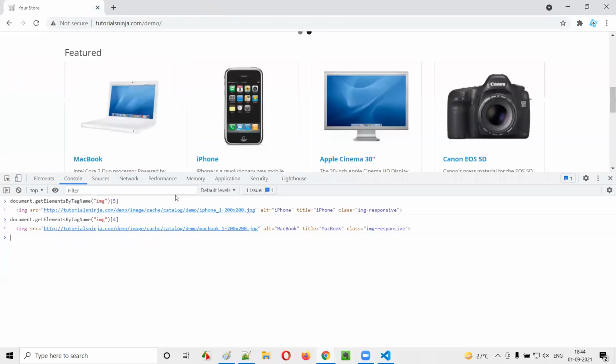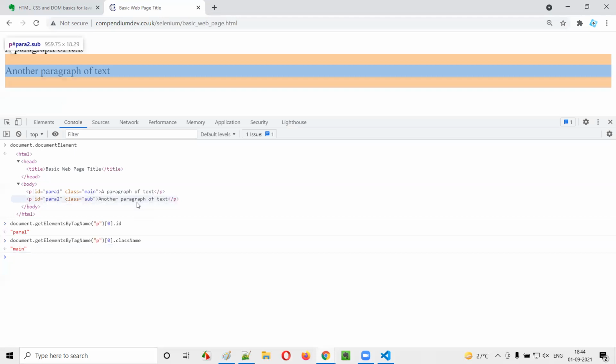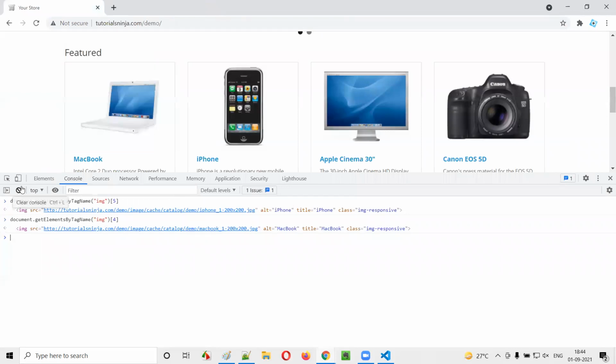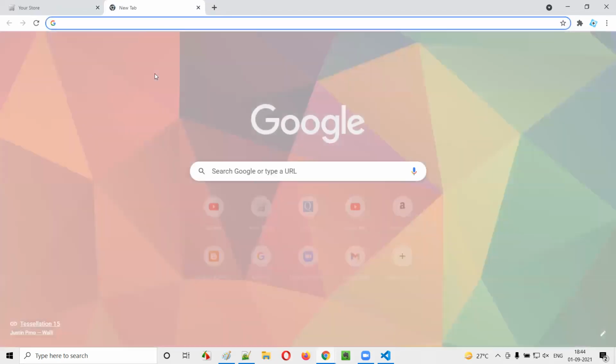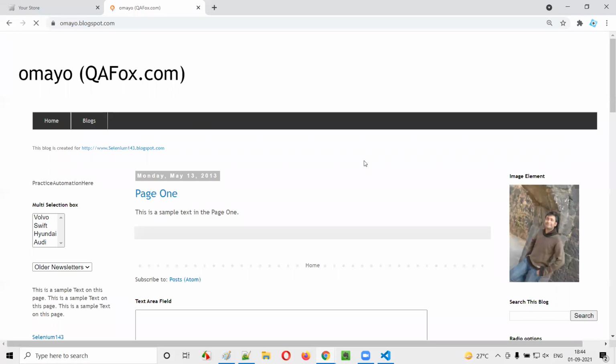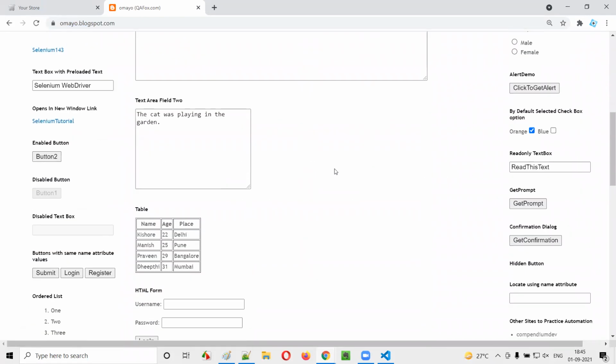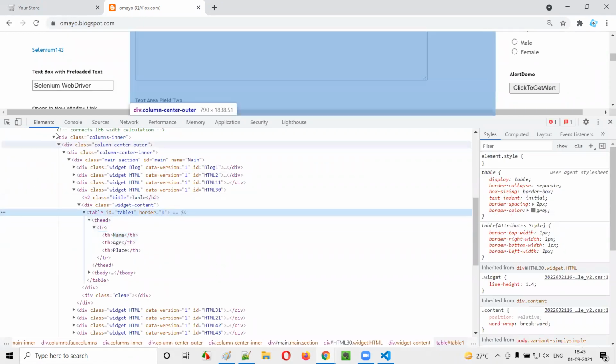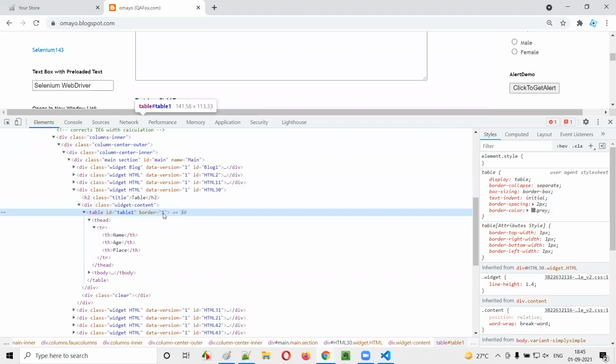Any other attributes? For example, apart from the ID and class name, if I want to get some other attribute, which attribute can I take, guys? In this case, I'll go to any of the pages. Let's see. Yeah, I'll take this table, guys. You see, the table has the ID as table 1 and border equal to 1. I want to get the value of this border.